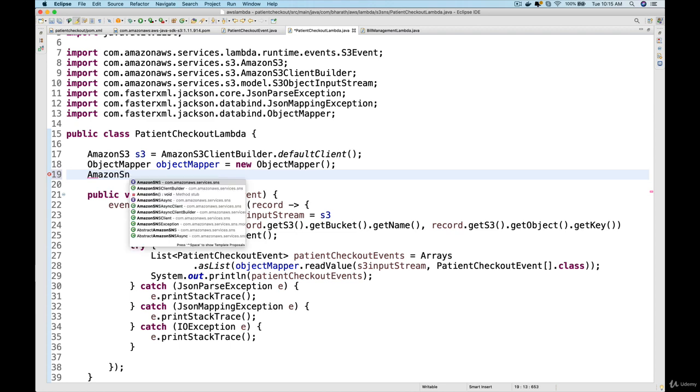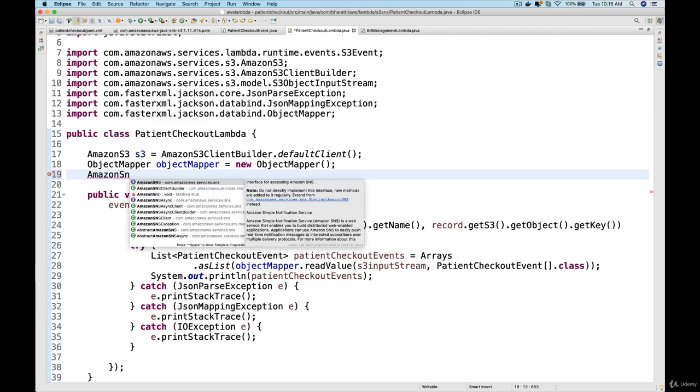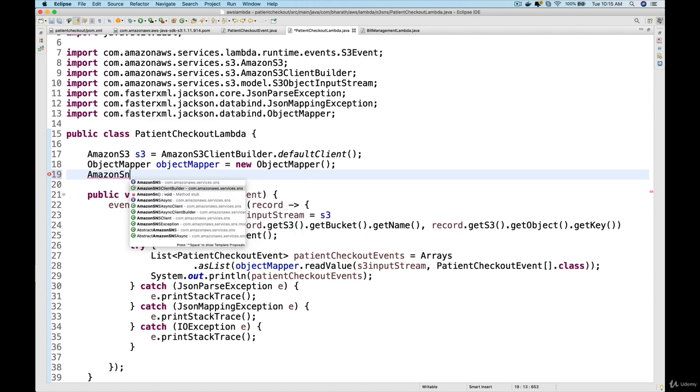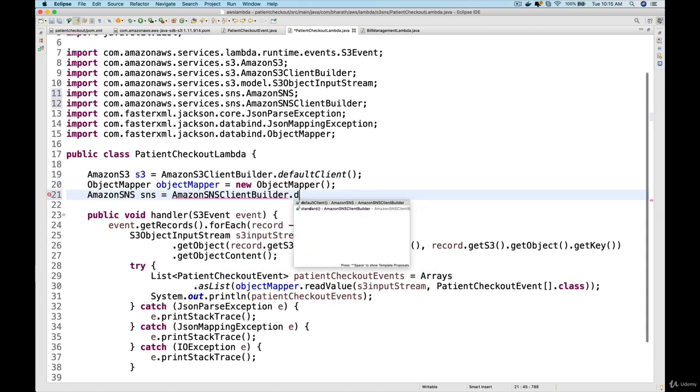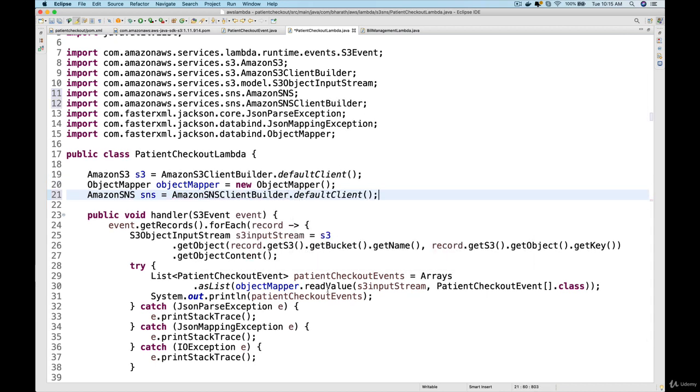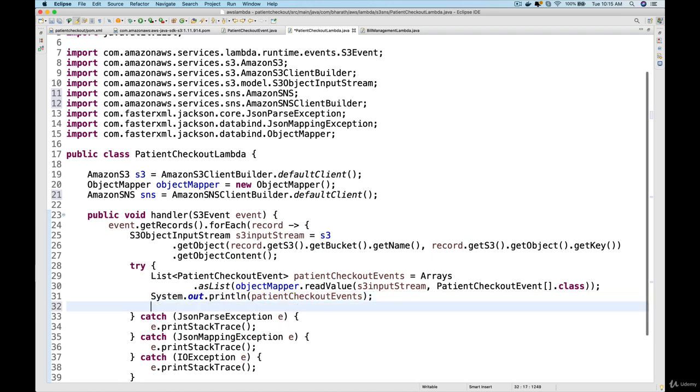Amazon SNS is the object that we need to access SNS. Call it sns is equal to AmazonSNSClientBuilder.defaultClient, which will give us the SNS object. Now go inside this try catch block, loop through the events we have, patientCheckoutEvents.forEach, and in here call each event as checkoutEvent.